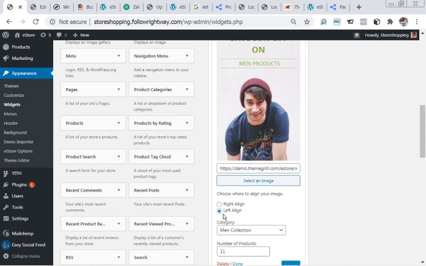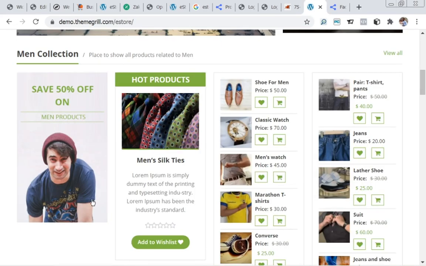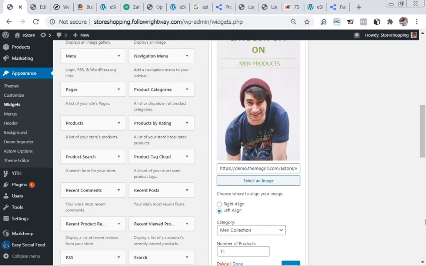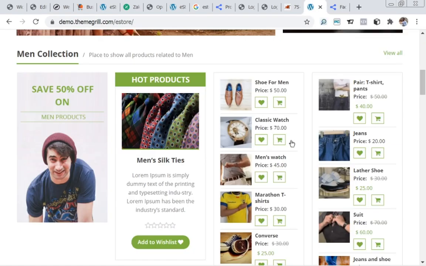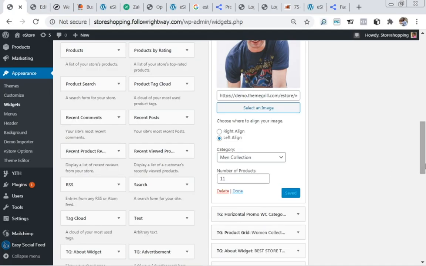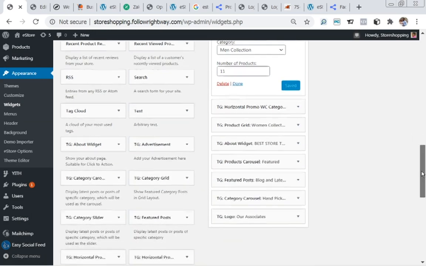As you can see, it is left aligned, and you can decide to make it right aligned, and all these ones will be at the left. It depends on how you want it. Let's move down. The category is men collection. As you can see, the number of products to show is 11, like all the products at the side here, they are 11. Let's scroll down.